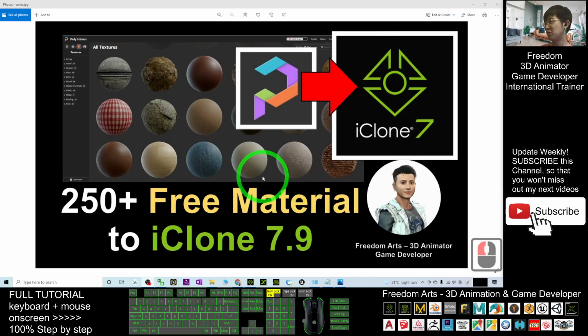Today I'm going to show you how to import about 250 free materials texture just from Polyhaven into iClone 7, and it can be applied to any of the 3D models in your iClone 7 and the Cradle 3. So start from now, I'm going to show you step by step.